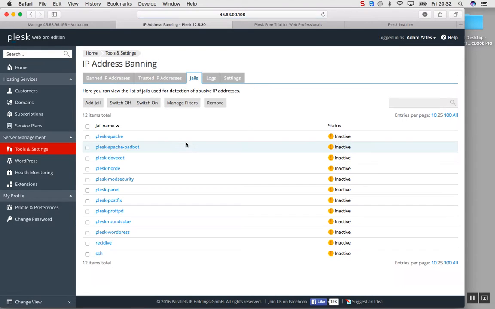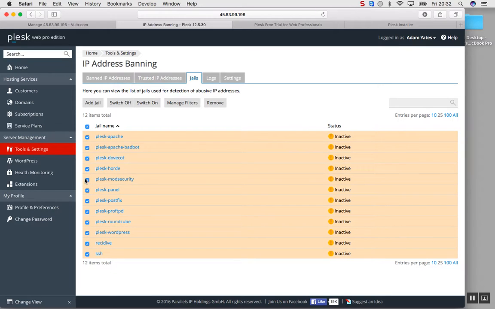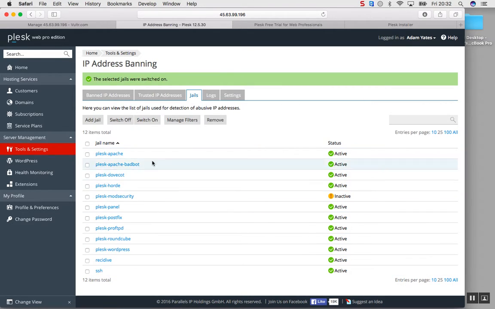Okay, jails. Jails are where it looks at for all the log files. We're going to enable them all, with the exception at the moment of mod security, only because we've not set it up. And when we click on switch on, if we have mod security selected, the process will fail, and it will fail to start any of them. So we'll click switch on. There we are. All the selected jails, apart from mod security, are turned on.